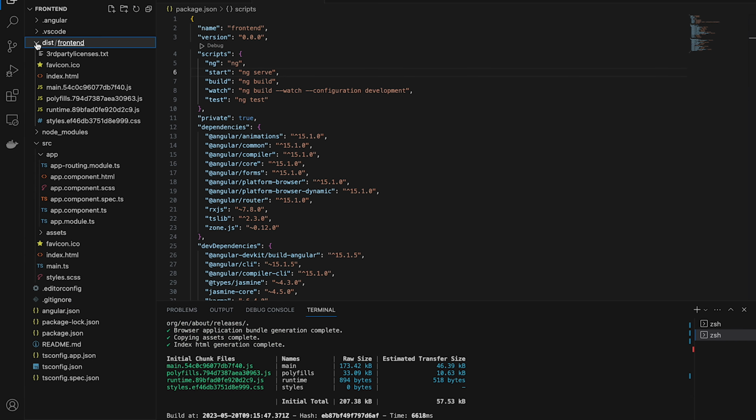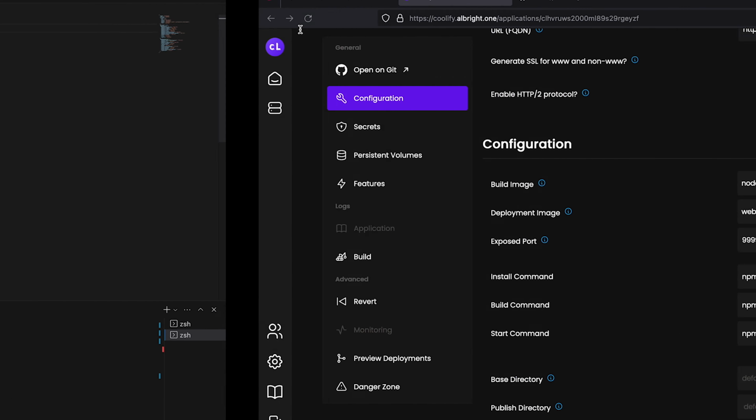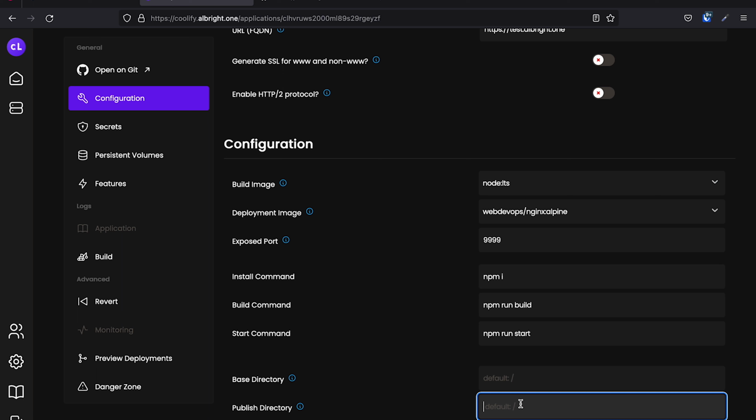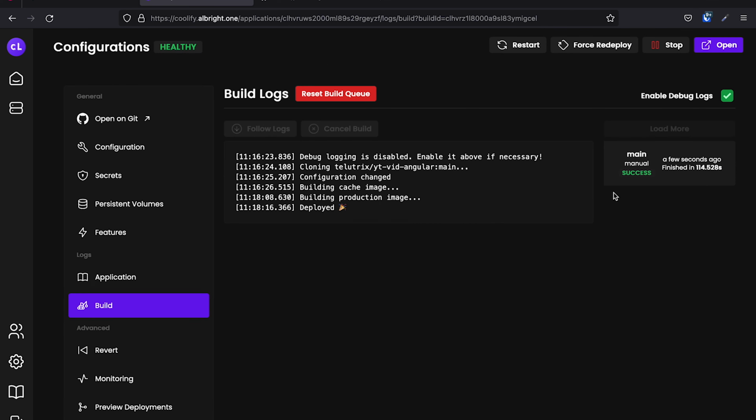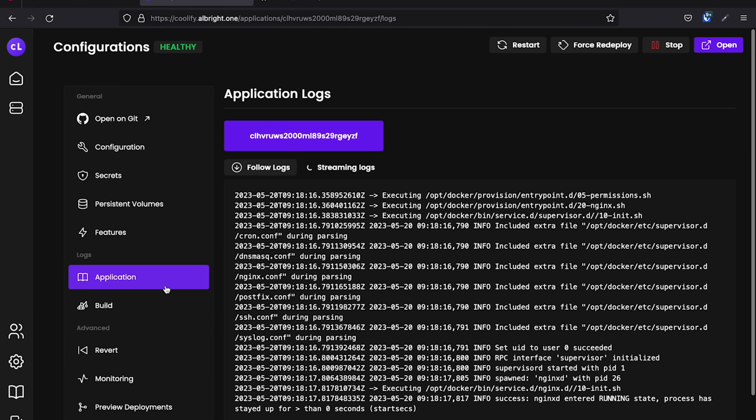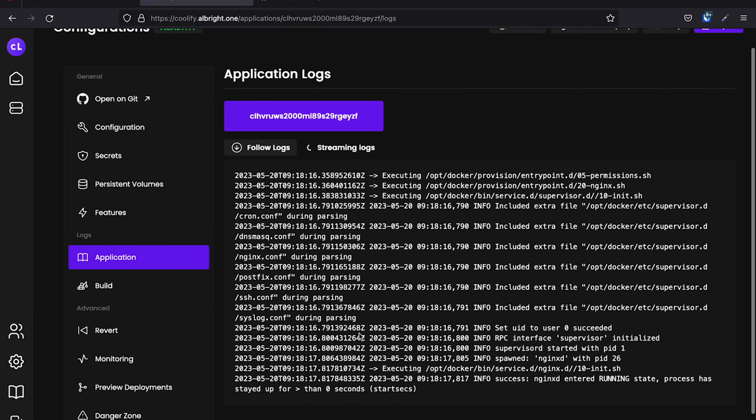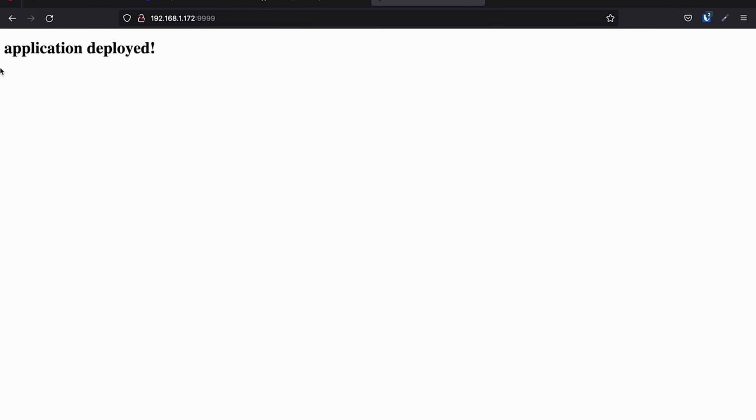For figuring out what path you have to put into the publish directory field, you can run npm run build locally and copy the relative path of the build files. As soon as you have filled in all the information, click Save and deploy the application. Depending on your server, this may take a while. As you can see, it worked.